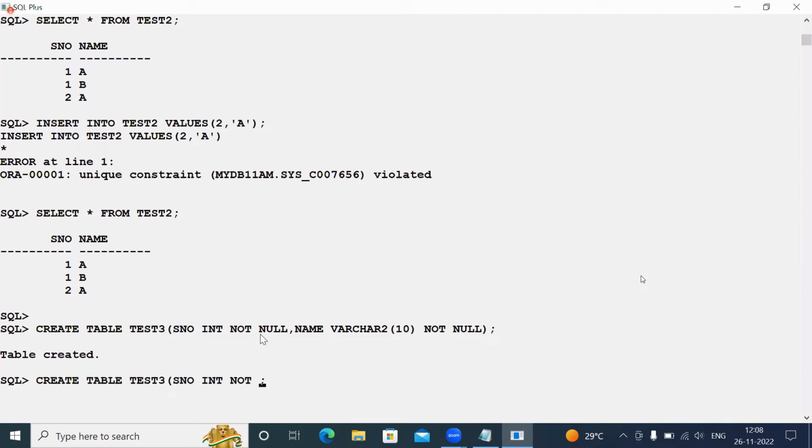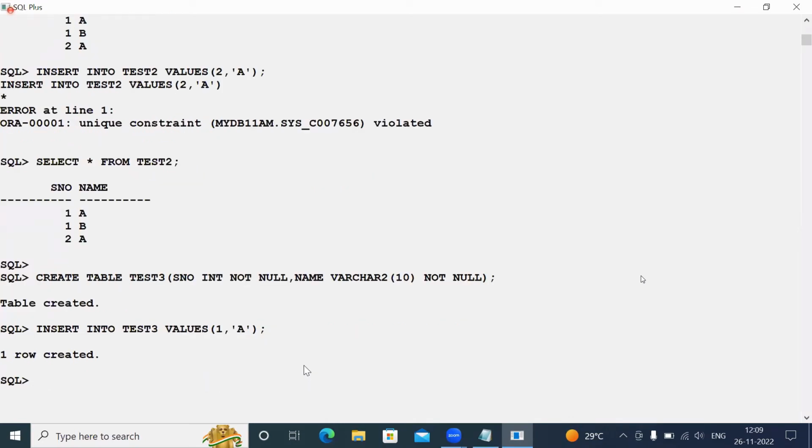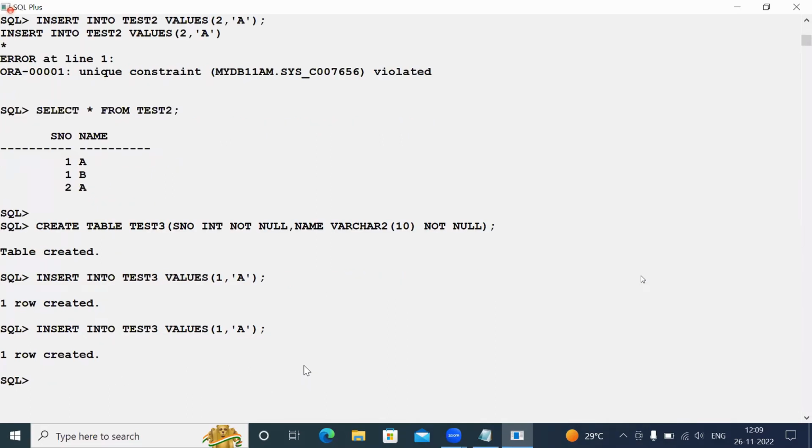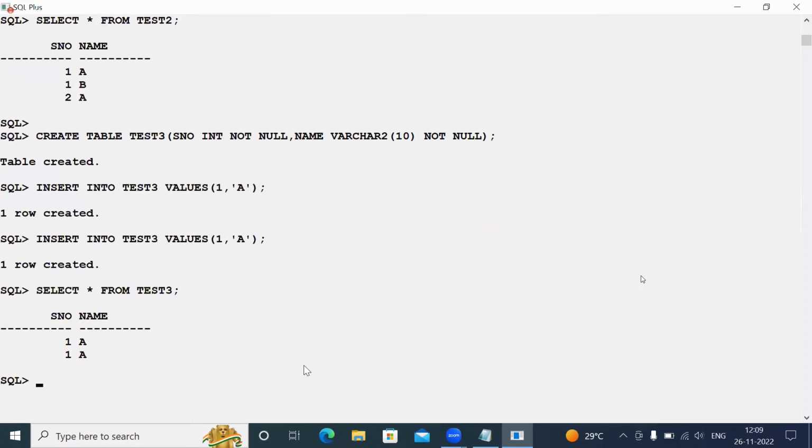After applying the not null constraint on individual columns, observe carefully: individually we applied not null on serial number, and the name column also has not null. So what will not null do on my table? Observe, in test number 3, sending values 1 comma A will be accepted. Next, 1 comma A one more time is also allowed. So whenever you call this table with select star from test number 3, duplicates are allowed.